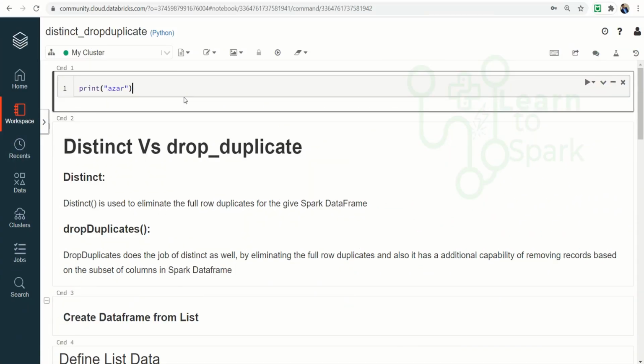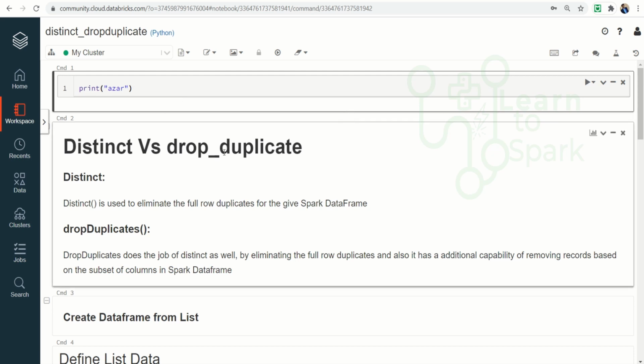We are in my Databricks Community Edition account. I have started the cluster and also created the notebook. We will go through each and every step to understand the concept of distinct and drop duplicates.